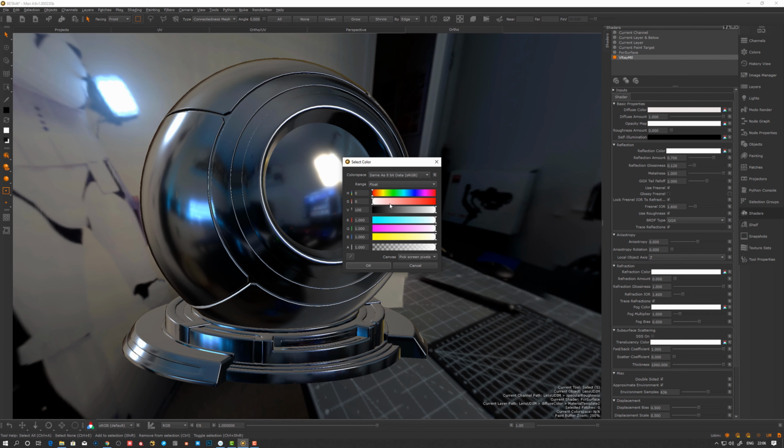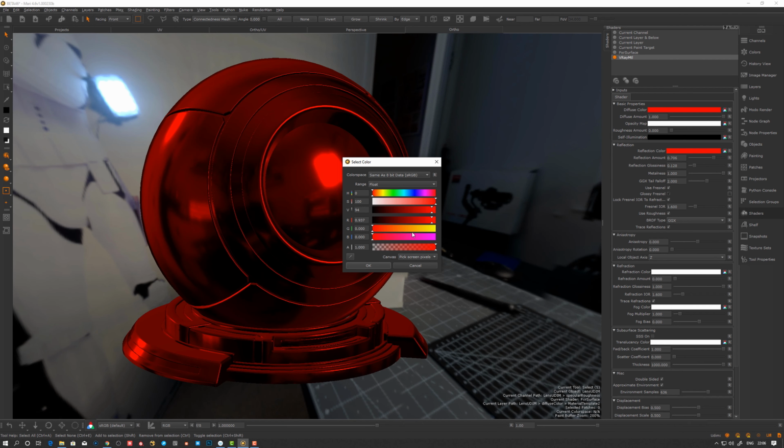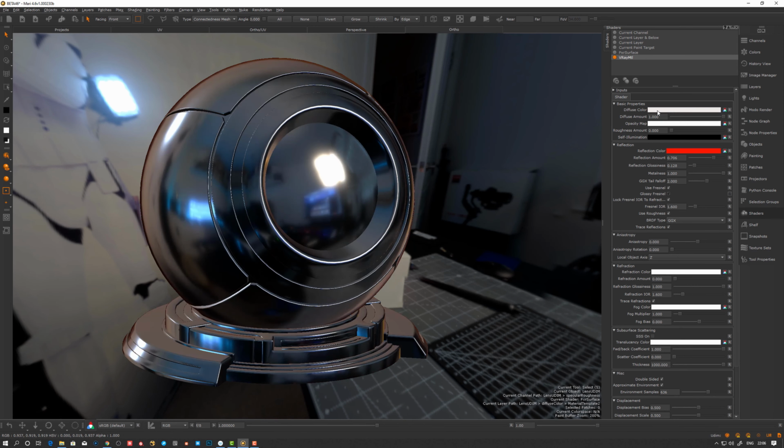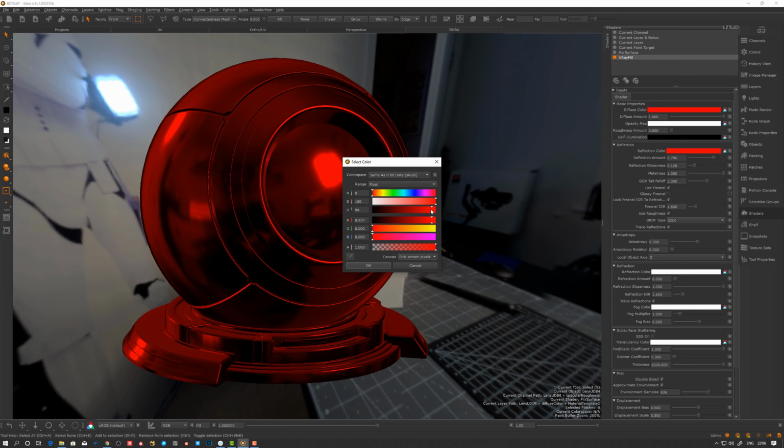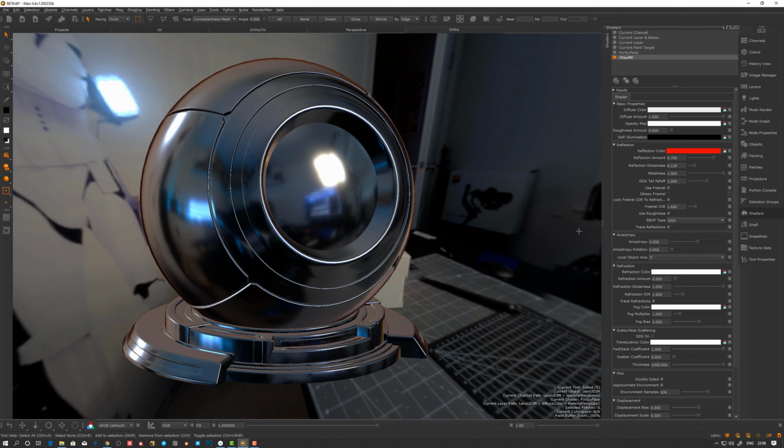So yeah, let's see. Reflection color, can I? Yeah, let's see. Diffuse, if it's true, then when the reflection is set to 1, it takes the diffuse color as reflection color. Okay, that works. You can set different Ward, Blinn, GGX.